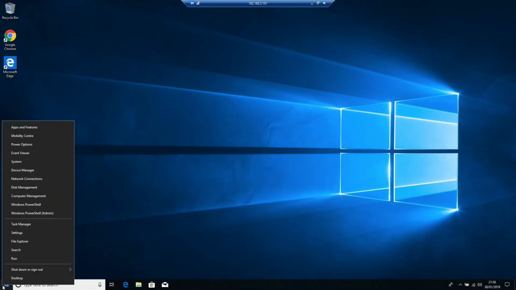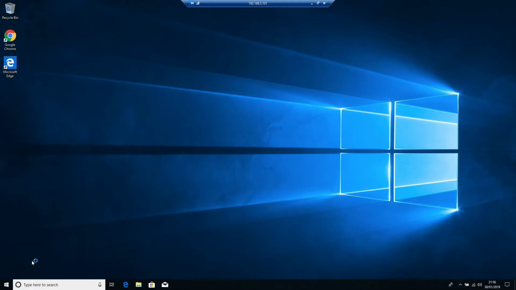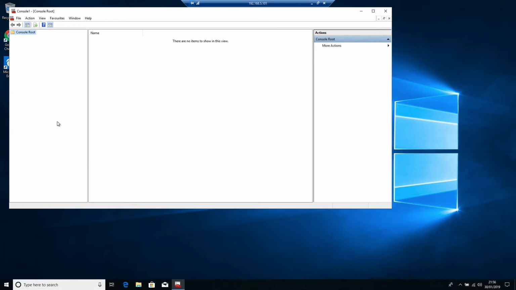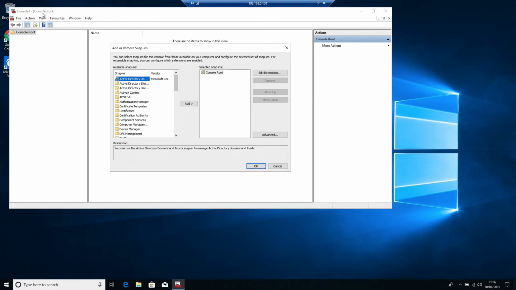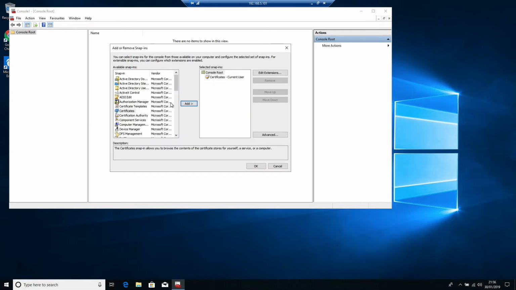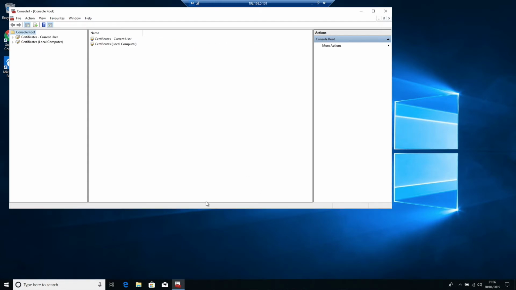What we do then, right click, run. We want MMC. Go yes for that. So we need to add these snap-ins, certificates. Add that in, user account, and we want to add in the computer account. So we're trying to do that for both. Local computer, yes, okay.